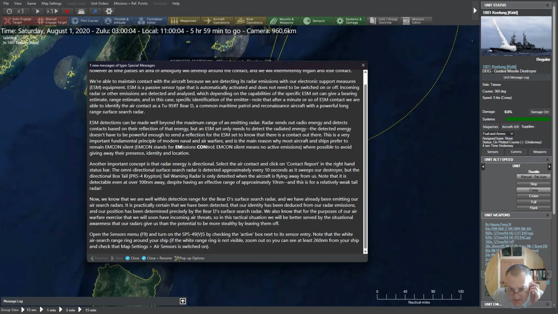So, in this tactical situation, we will be better served by the situational awareness that our radars give us than by the potential to be more stealthy by leaving them off. Basically, we are detected by them anyway. There's no hunting, and no need to be silent and passive. We might as well switch our radars on. Open the sensors menu.